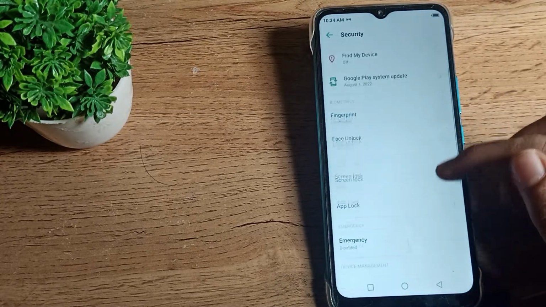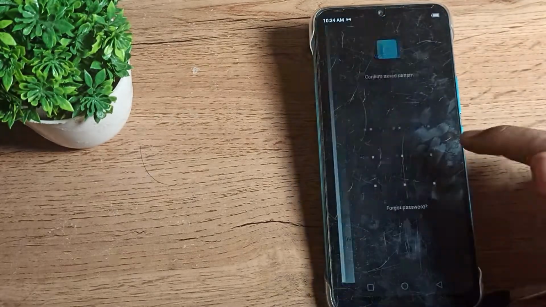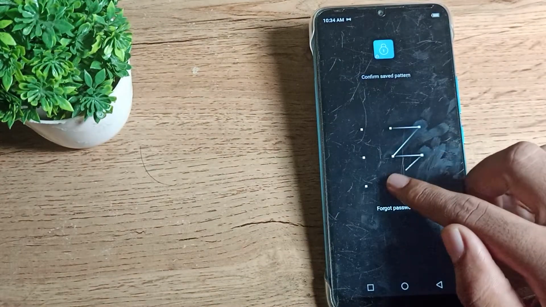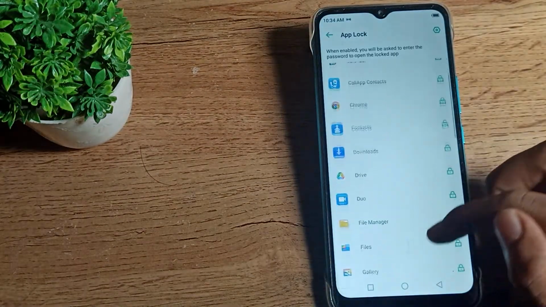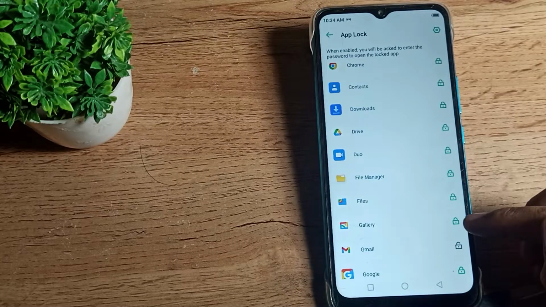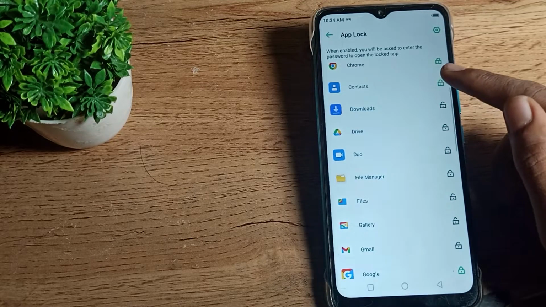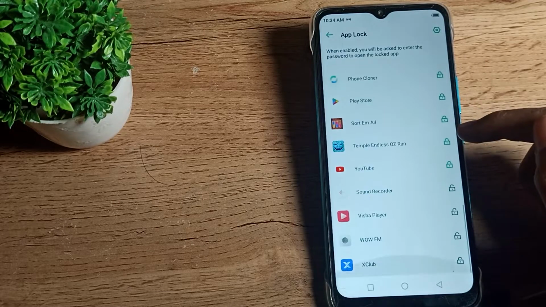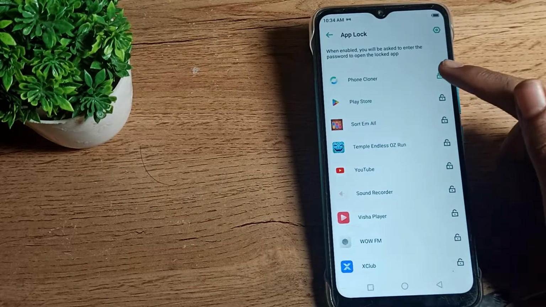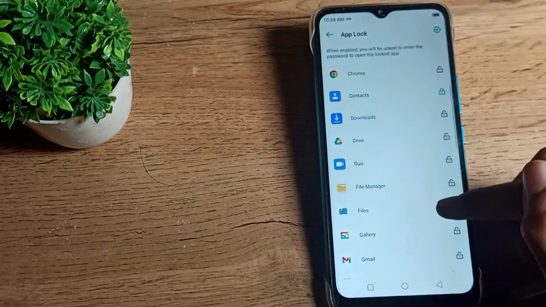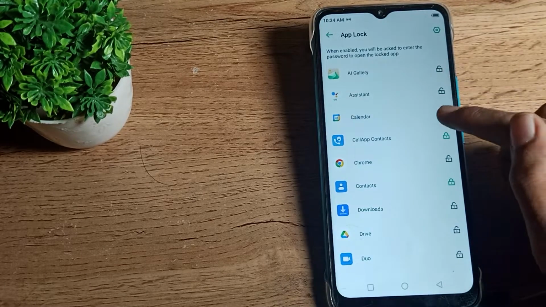And guys, you can see your app lock setting. Click on your app lock setting and draw your pattern. Then, which app do you want to unlock? You want to unlock your Gmail, gallery, files, Duo app, contacts, Chrome, analyzer. These apps you want to unlock. So you can unlock them from here in your Infinix phone.